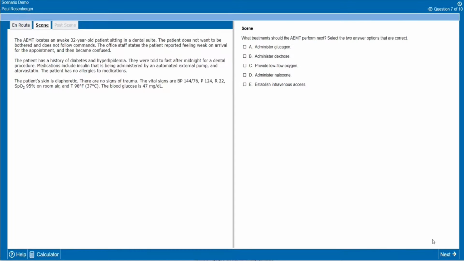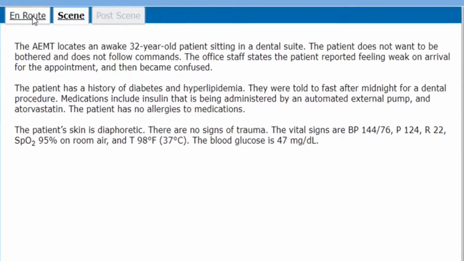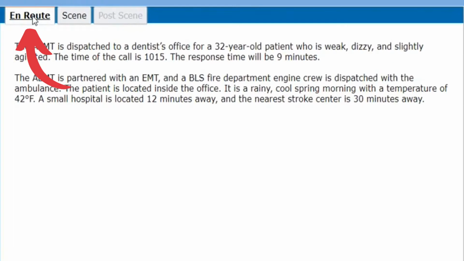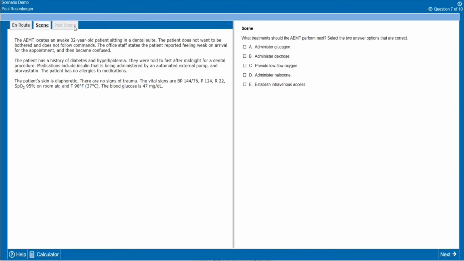And so one other feature I want to show about this is that I can move backwards in the scenario if I want to see what happened en route in case I forgot. I can also bounce to the scene, but at this point, because I haven't answered all the scene questions, I can't go to that post-scene phase. So I have to answer this question to move to that 3rd phase.